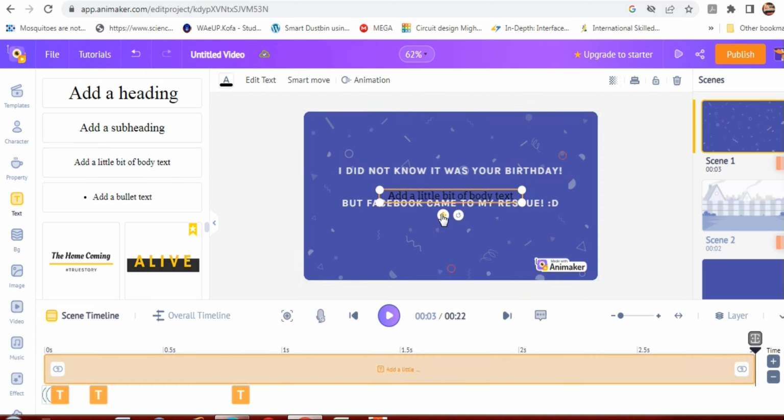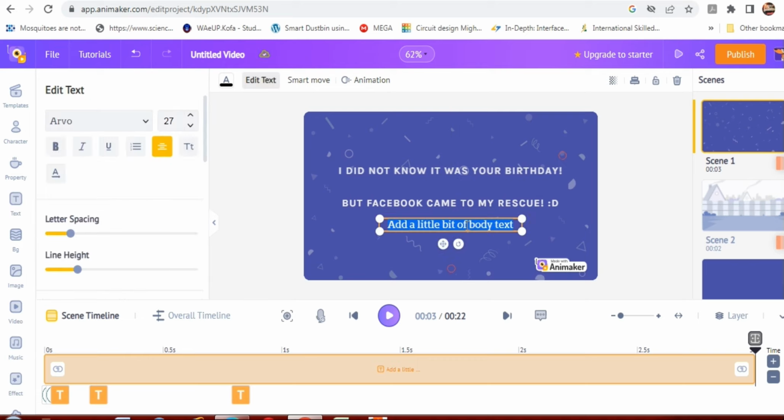So basically, that's how you input your text. Once you are done with that, you can look at the characters. Let's proceed to another scene.